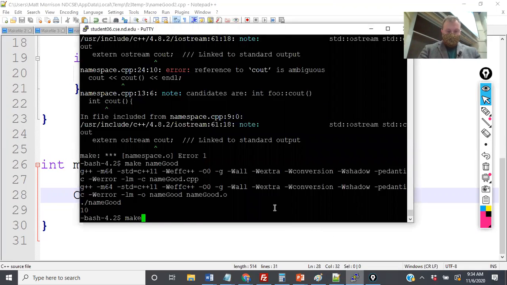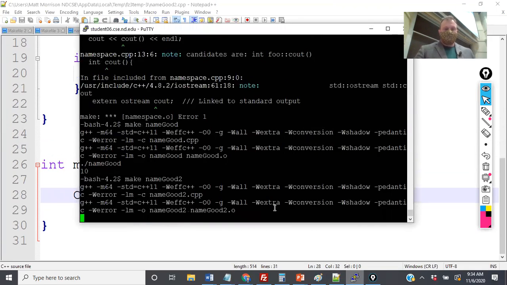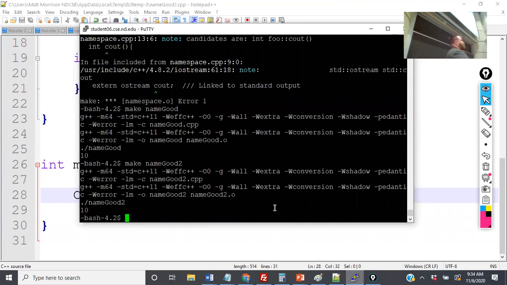So when I run make namegood2, that will also compile and run 10. Right, does anybody have any questions about that?